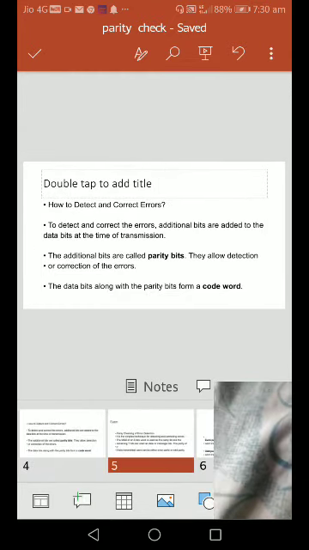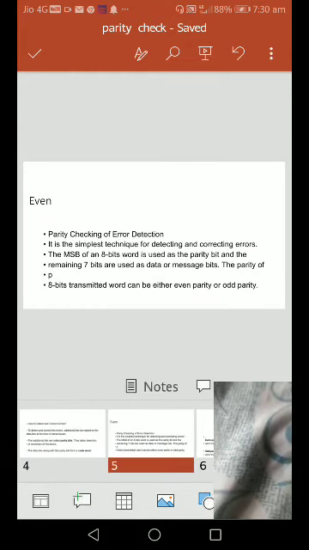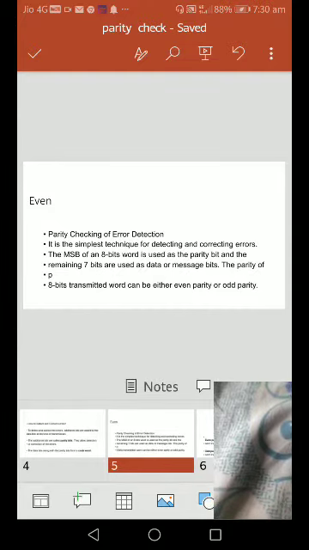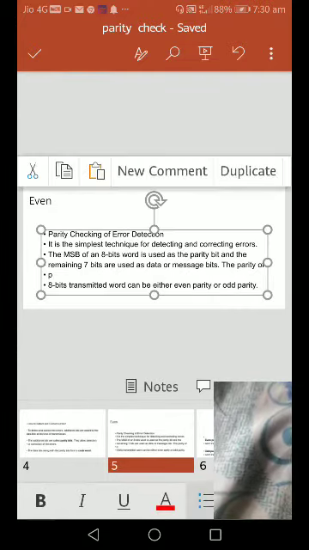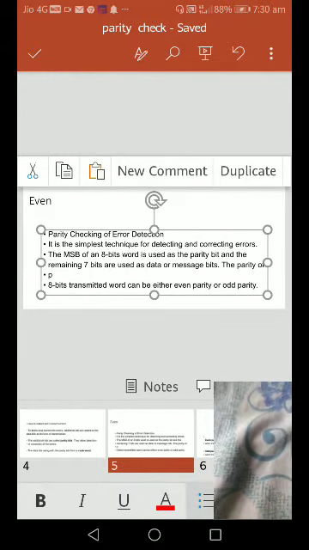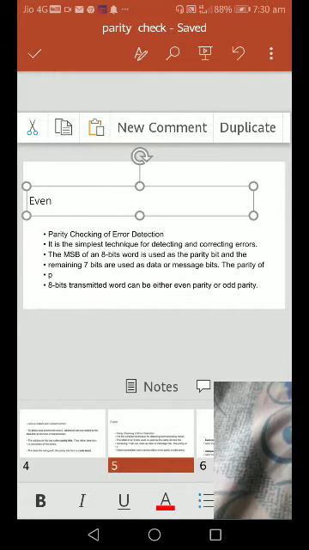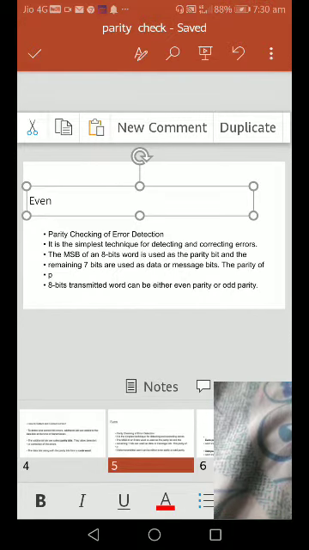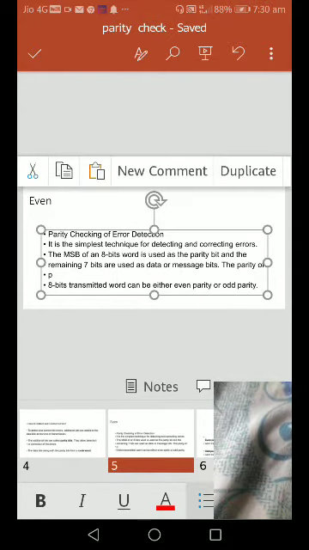Then we go to the next topic, even parity checking of error detection. Parity checking is the simplest technique for detecting and correcting errors.